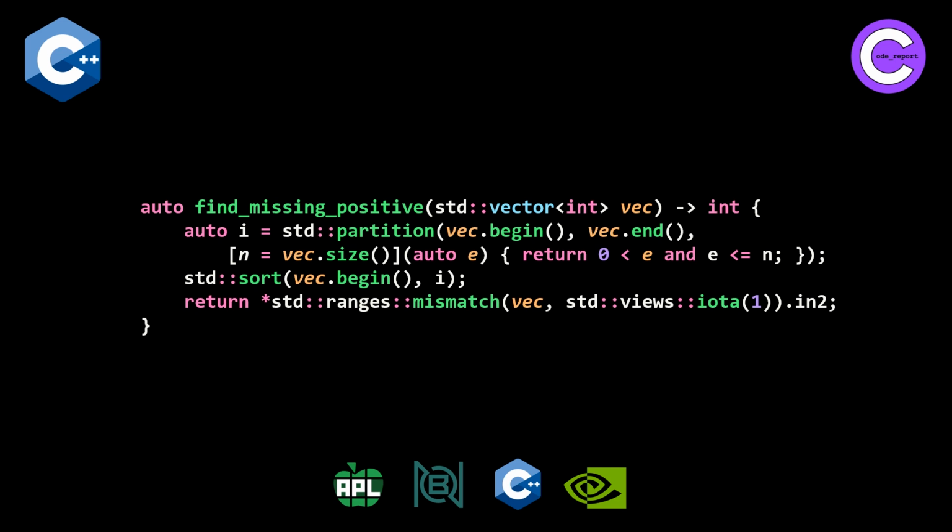Note that the first two algorithms, partition and sort, take 2 iterators, but the mismatch algorithm takes 2 ranges or views, which is super awesome. And then once we've called mismatch, we basically just return what is in the second element that we found when we got a mismatch, which is going to correspond to the first missing positive, which very oddly they call the sort of 2 elements in1 and in2. So in2 is going to be an iterator, which is why we need to dereference it. But once we've done that, we are good to go.